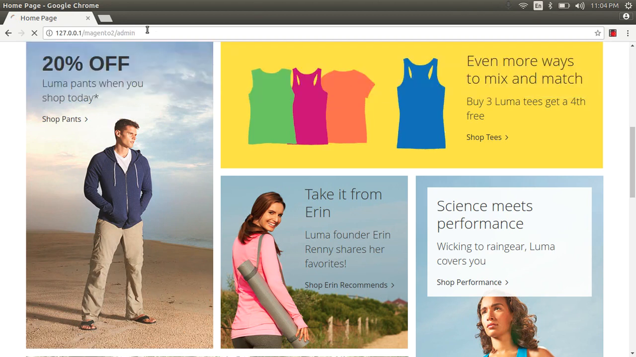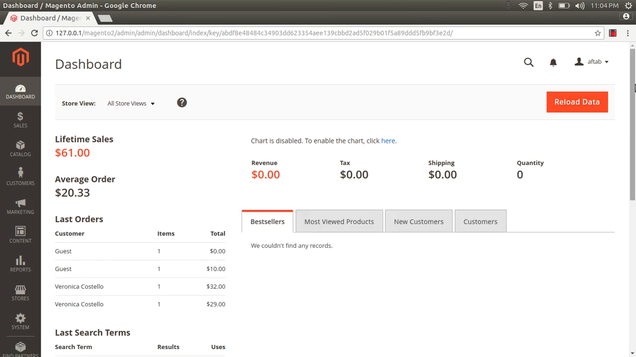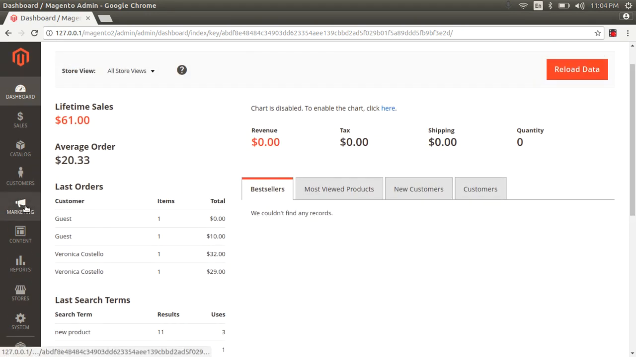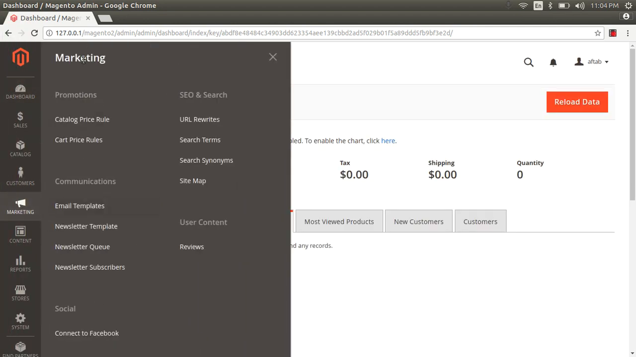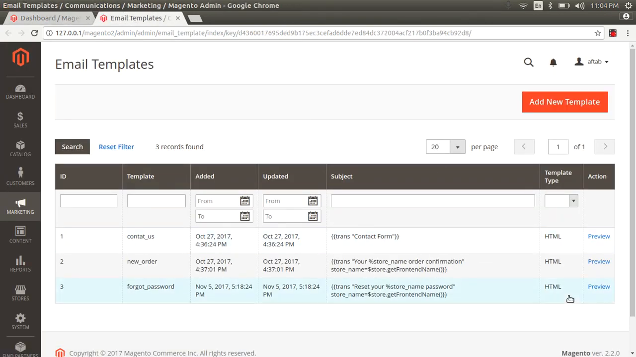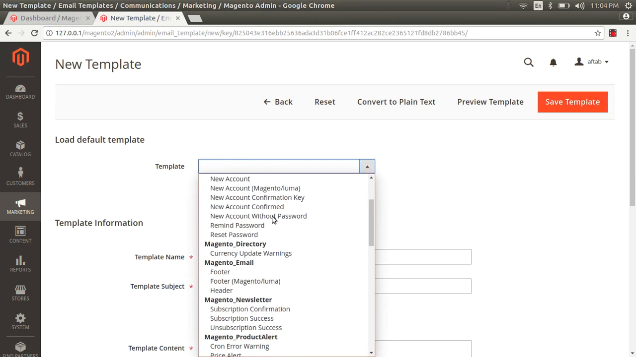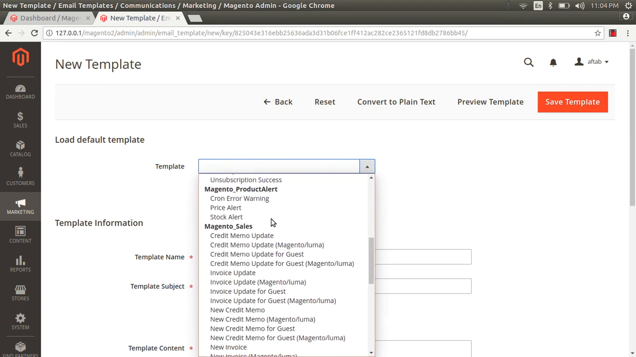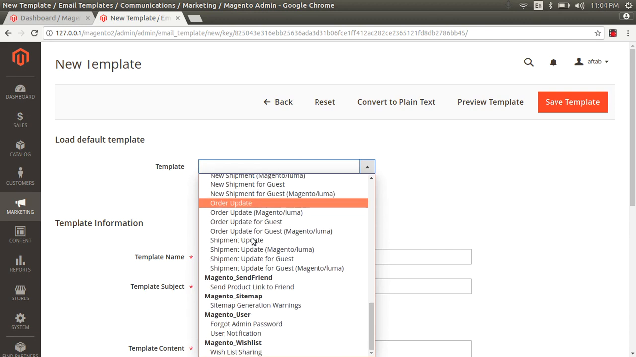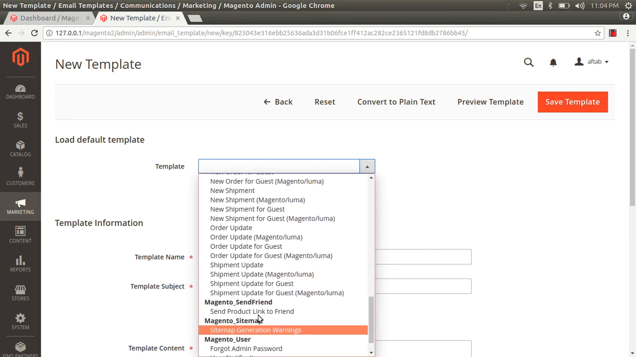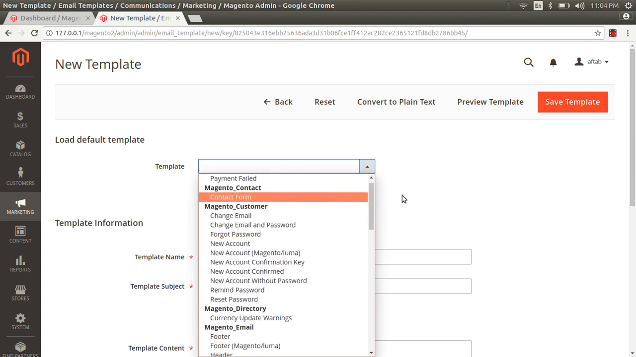Click enter your admin. This is the admin section, and here you see Marketing. This section is Email. Click on email and see here. Click on add new and see here. All of the emails are available: credit memo, order, shipment, wish list, all types of things.